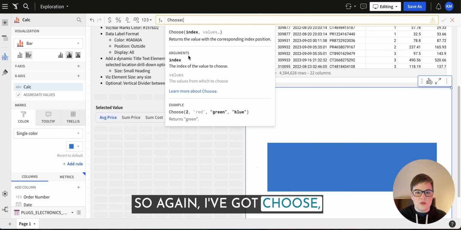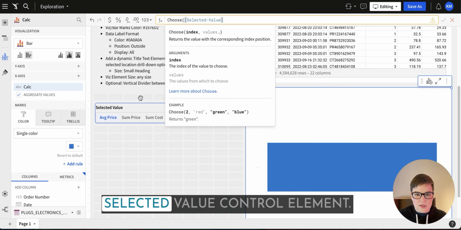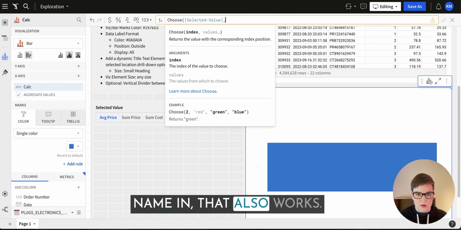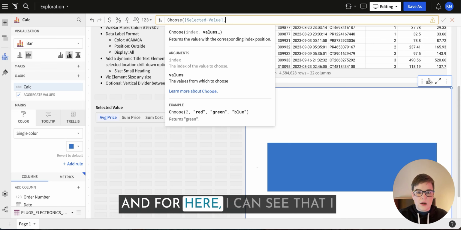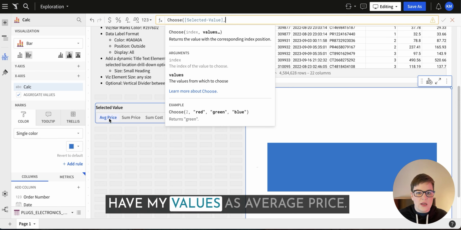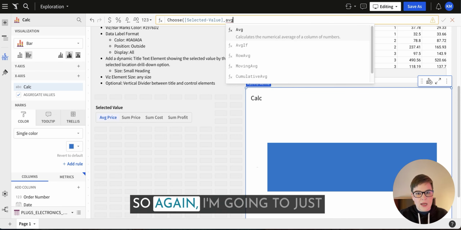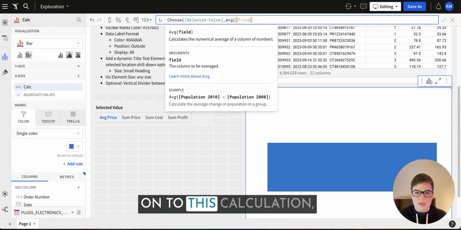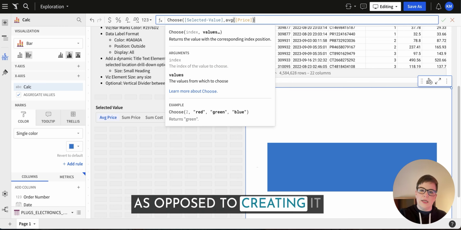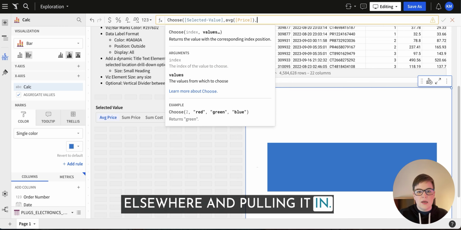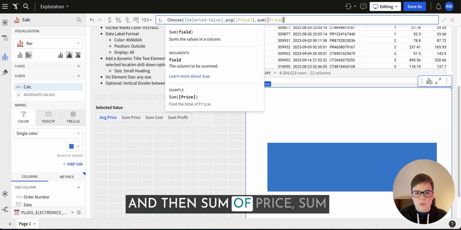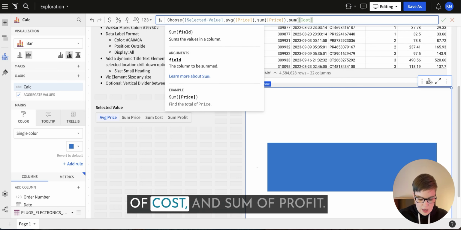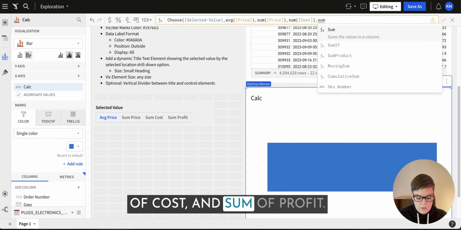So again, I've got Choose. I'm going to just select my selected value control element, you can also type this name in. That also works. And for here, I can see that I have my values as average price. So again, I'm going to just throw that aggregation onto this calculation as opposed to creating it elsewhere and pulling it in. And then sum of price, sum of cost, and sum of profit.